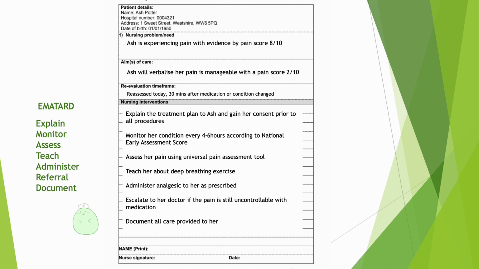Maybe it's not so appropriate for this moment. But I think if it's chronic pain or cancer pain, then it's still uncontrollable. Of course you can refer her to a pain team. And then last, document all care provided to her. This is also universal to all types of care plan. And of course, on top of that, if you can think of anything, then you can also add to it.